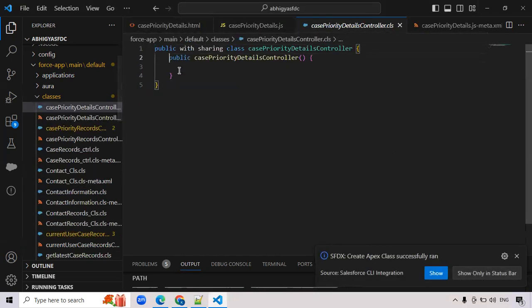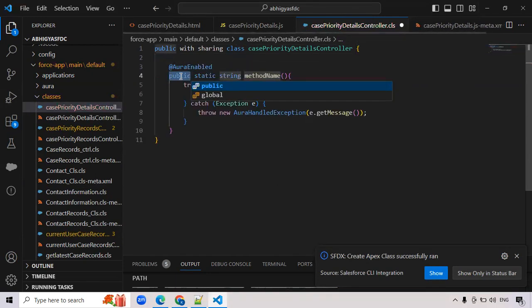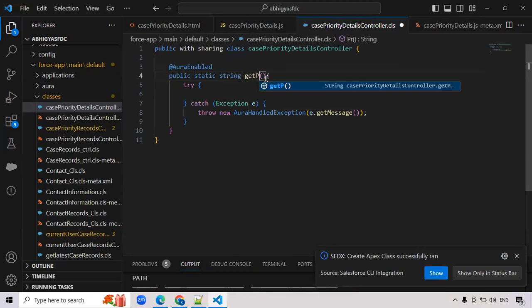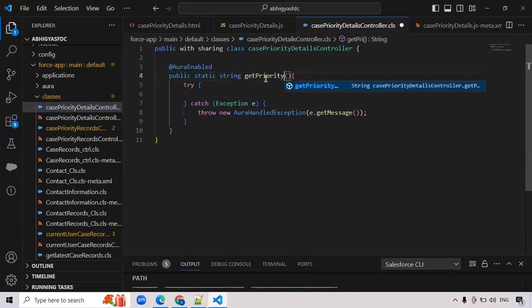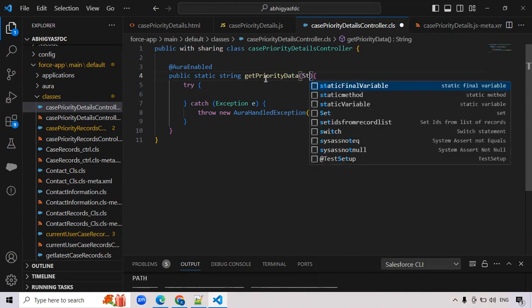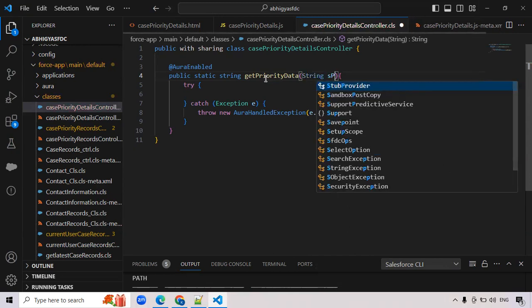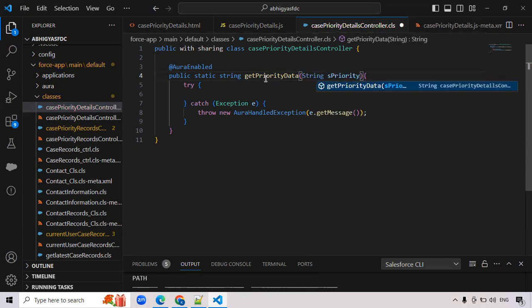So in this, I'm going to write one method that is AuraEnabled. So here our method name is getPriorityRecords or data. Our wish, we can give it anything. So here String sPriority. What we have selected, that value we have to pass here.